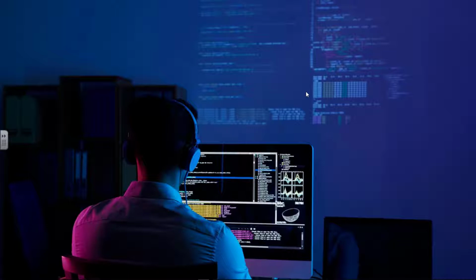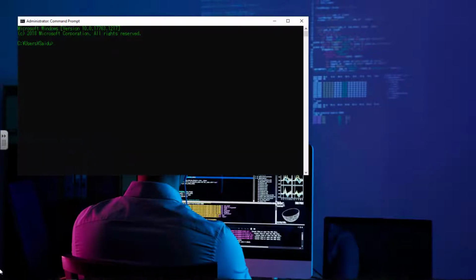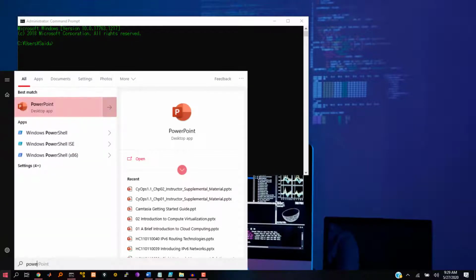Now, PowerShell is a very powerful tool. It is both a command console and a scripting language. But with that being said, let's get started. I'll be comparing most of these commands with my command prompt here. So I'll launch my PowerShell.